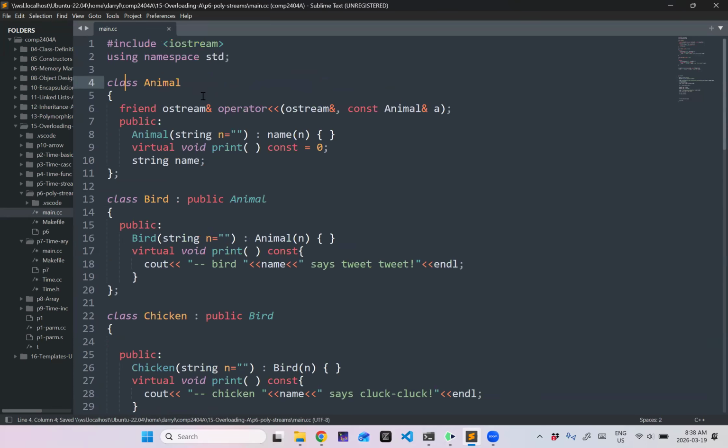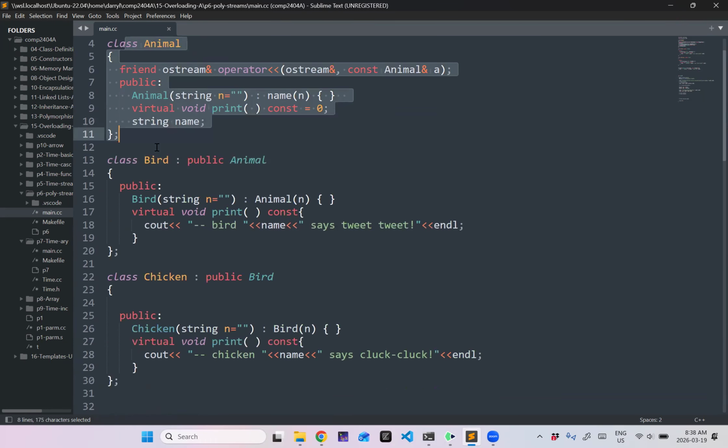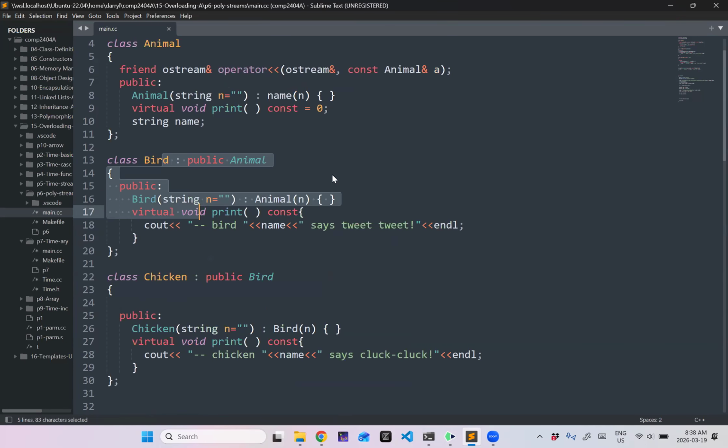So where we left off, we had an animal as a base class, and we had a bird that inherited from animal, and we had a chicken that inherited from bird. And previously, the print function was virtual. So if we had an animal pointer pointing at a chicken, and then we called print on the chicken, the chicken would say cluck, cluck. Or maybe there should be a speak function, but you get the idea.